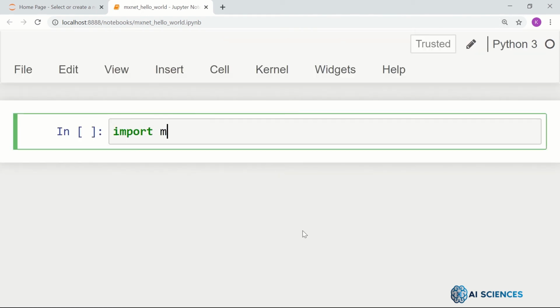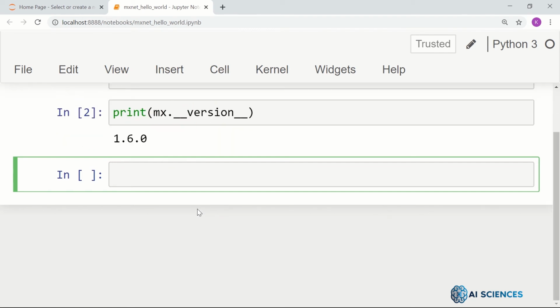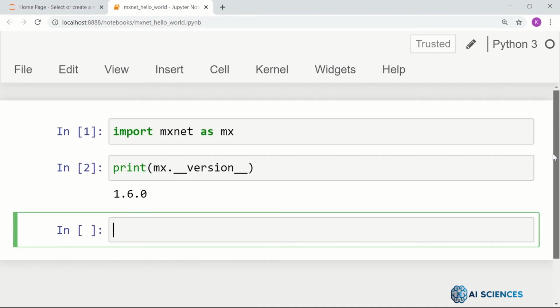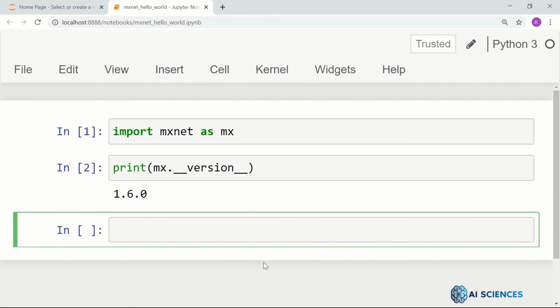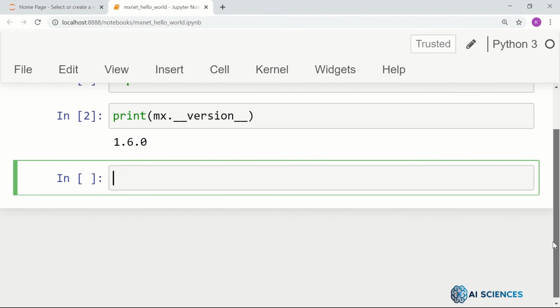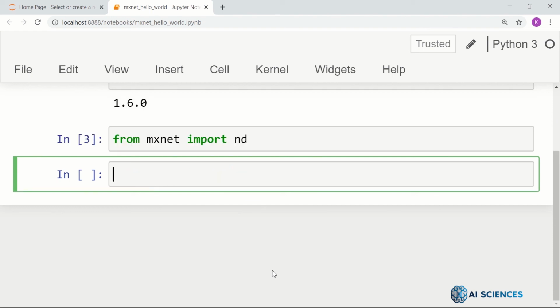Let's import mxnet as mx, and then let's print its version. Print mx.__version__, and that's 1.6. One thing that I want to mention is MXNet has its own nd array module, nd, which is much similar to NumPy if you have already worked with NumPy, but I just want to get you familiar with nd. So, from mxnet import nd, and now you can work with nd like you are working with NumPy.